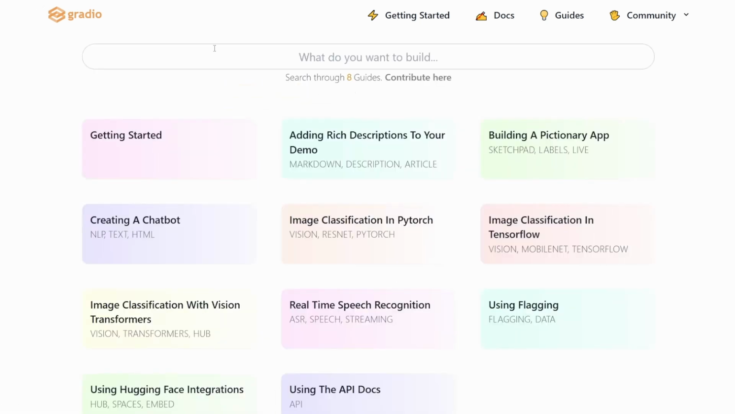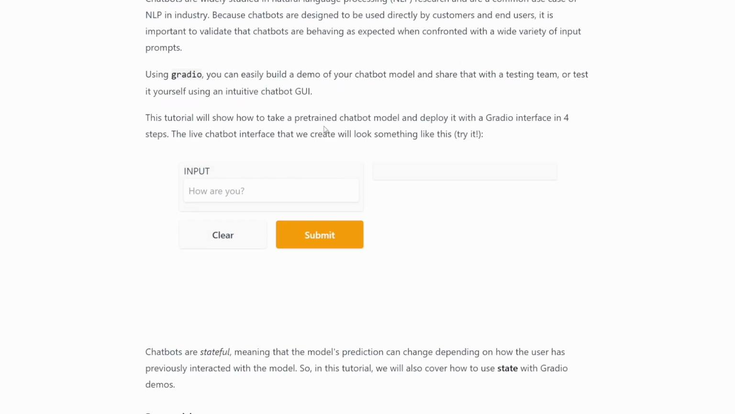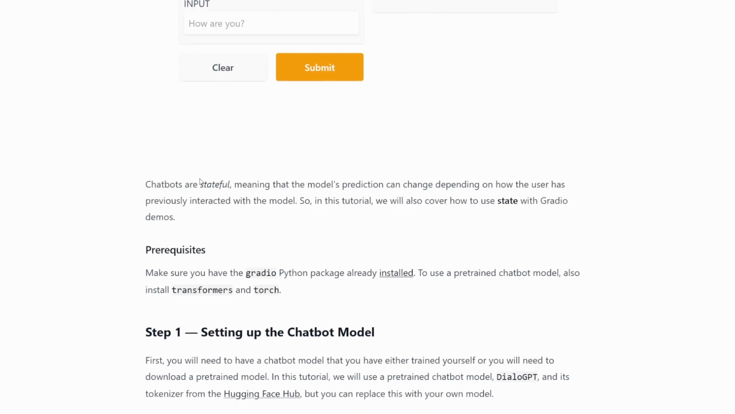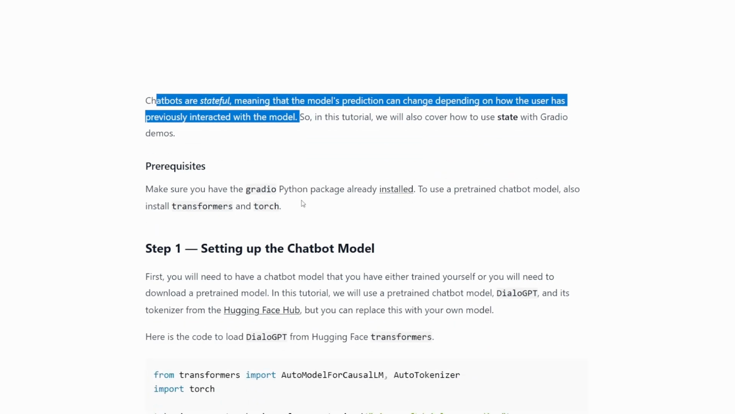And I follow here from Gradio, the official guide. Getting started, I showed you last time. Now, today, we are here creating a chatbot. So, very easily, what we have to do, chatbots are stateful. This means the model prediction can change depending on how the user has previously interacted with the model. If we talk to our AI, we want that it remembers what we were talking about.